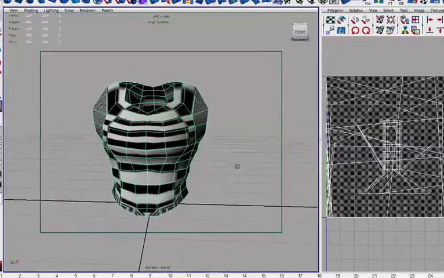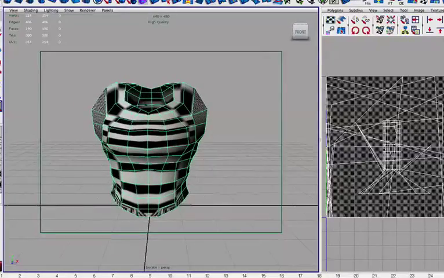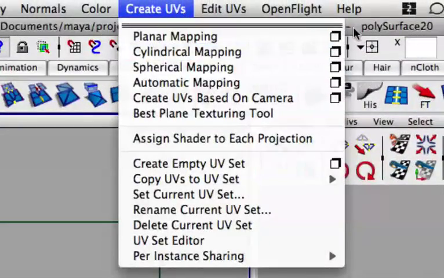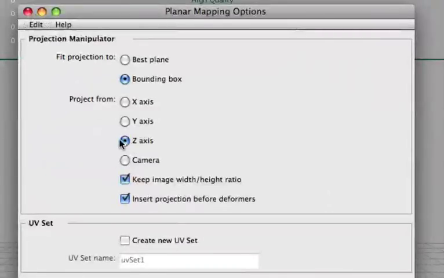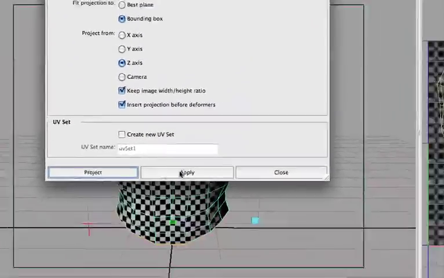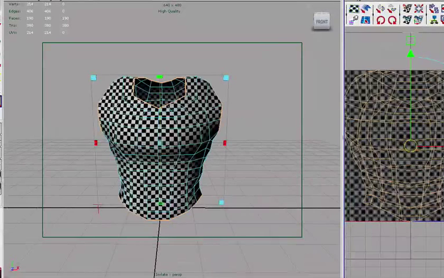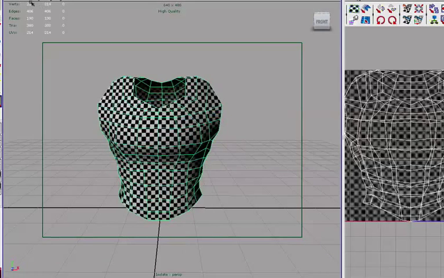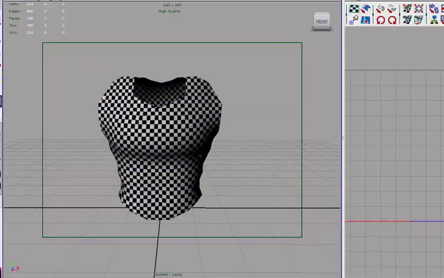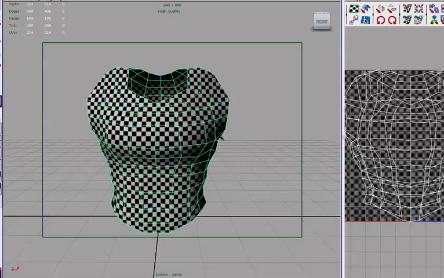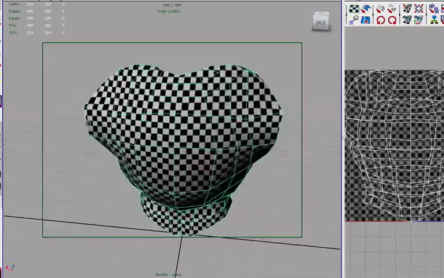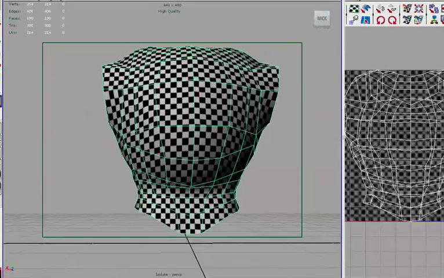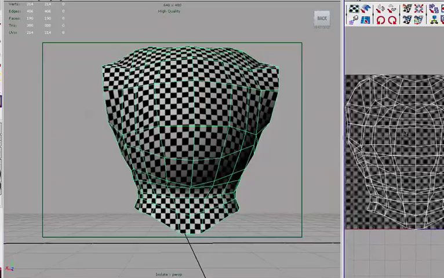We can't just have a front view like this. Say we go to Create UVs, Planar Mapping, go to the settings here, choose the Z axis and project. You can see now we have exactly what we want. We have the checker pattern right here. If we turn on wireframe on selected, we have the checker pattern, right? This is perfect right here. And on the back it's perfect as well, because it went right through.